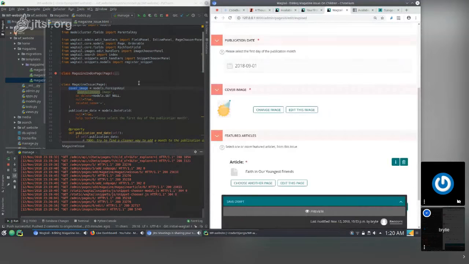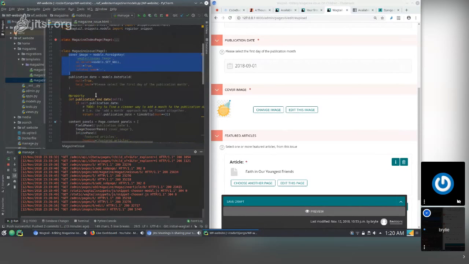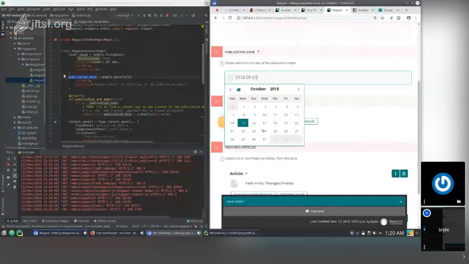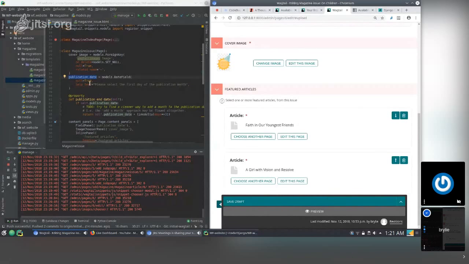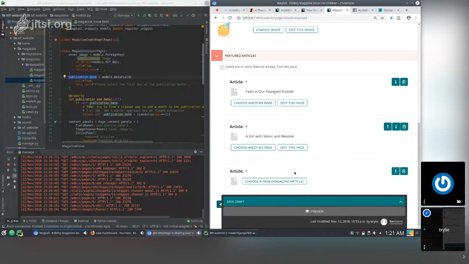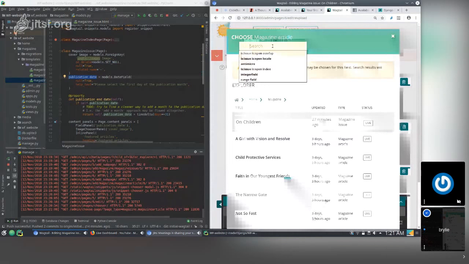Everything's handled. Basically, all I had to do was define it, like 5 lines of code, and it gives you all the UI, publication date field actually above there. It gives you a calendar widget without even having to do any fancy JavaScript or anything like that. And I just built out this related articles, so we can add one or more featured articles here. It gives you a page chooser where you can search through your content and find articles.